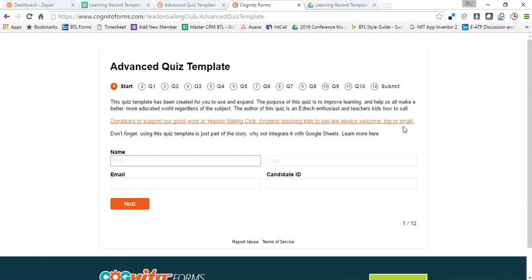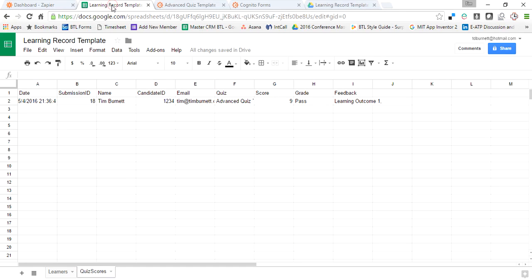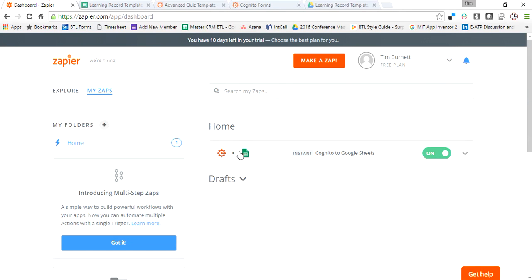In this demonstration, I'm going to show you how to use a multiple choice quiz that I've created within Cognito Forms and take the data and insert it as part of a Google Sheets record. We're going to do that by plugging it together with something called Zapier.